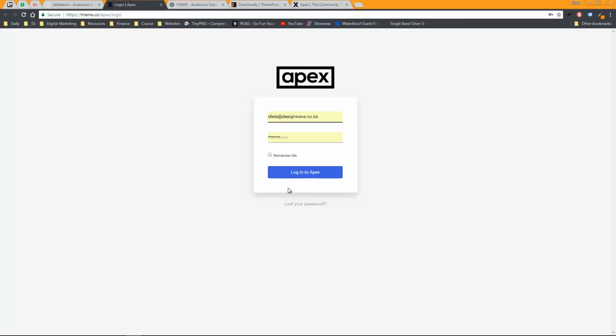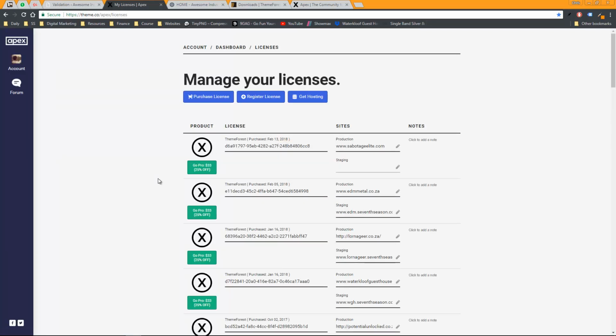This is going to open up a new tab in the Apex website, and Apex is the support forum for the X theme. So as you can see at the top here, it's theme.co/Apex. You're going to create an account if you don't have an account yet, and you are going to log in. Once you're inside, it's going to bring you to the licenses area. If you don't know where that is, you can hover over your account here, click on your account, hit the licenses, which is going to bring you here.